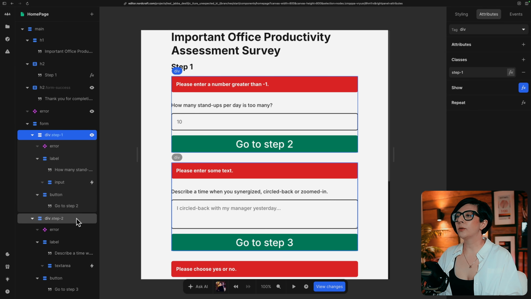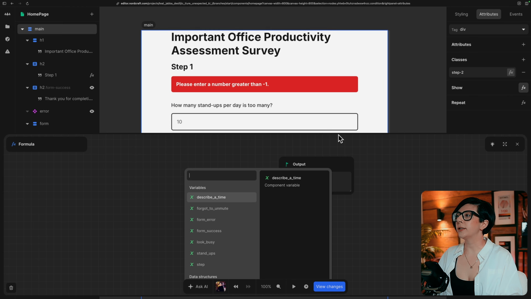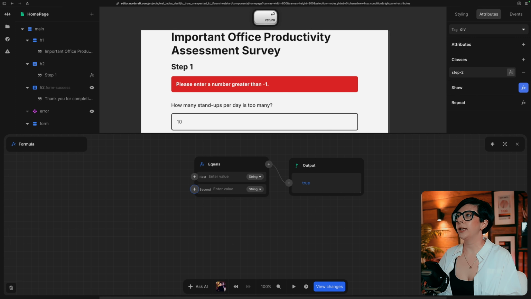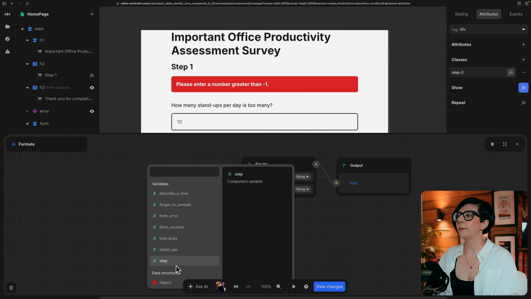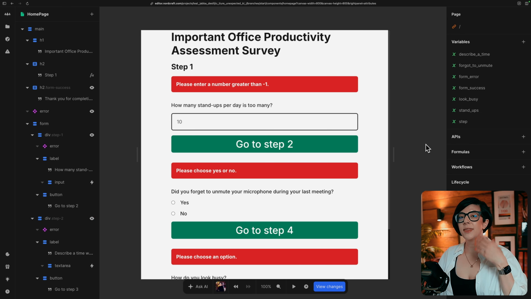We're going to scroll down to the step 2 section, go back to the Attributes tab, and we're going to show here with the FX button if the step equals 2. Step in the first field, second, 2, and this is going to evaluate to false. So when we click off this, that step section is going to be hidden.